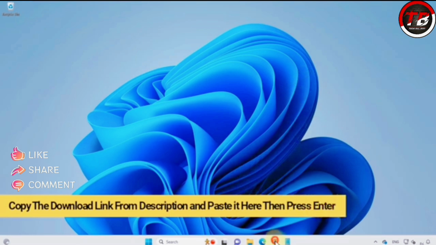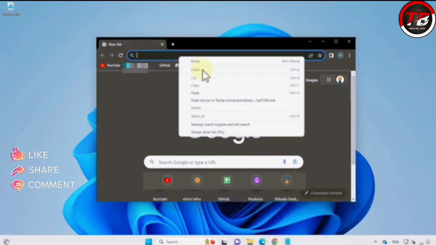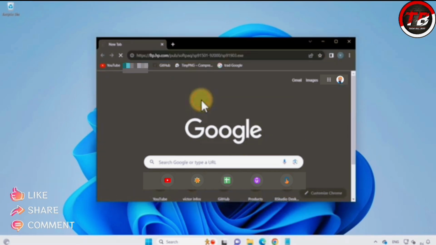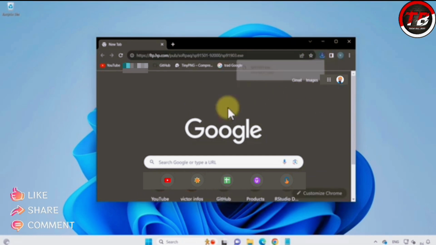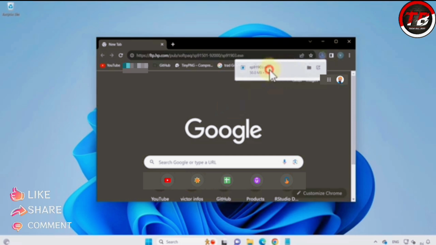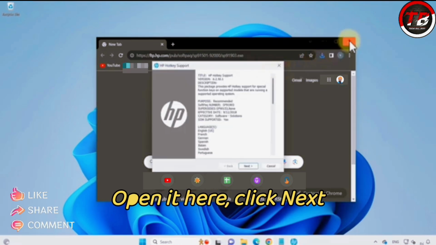Copy the download link from the description and paste here, then press Enter. Here downloading starts. Open it.